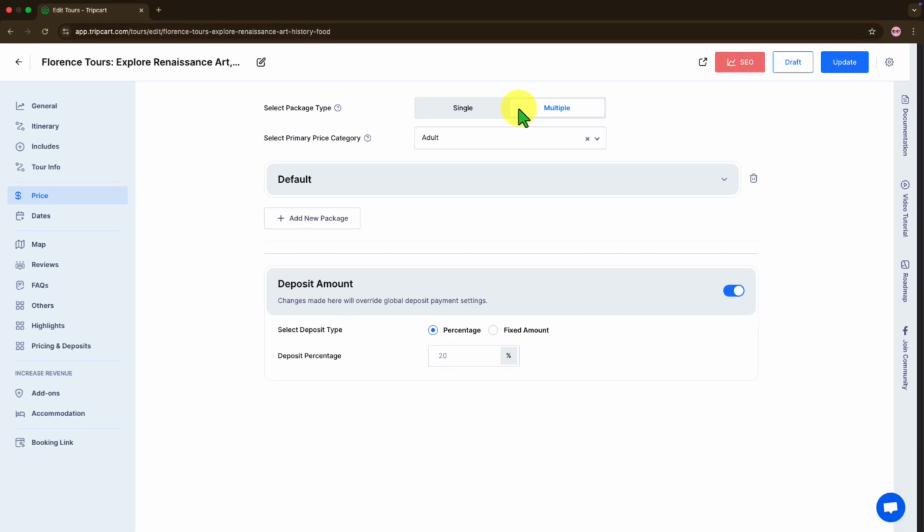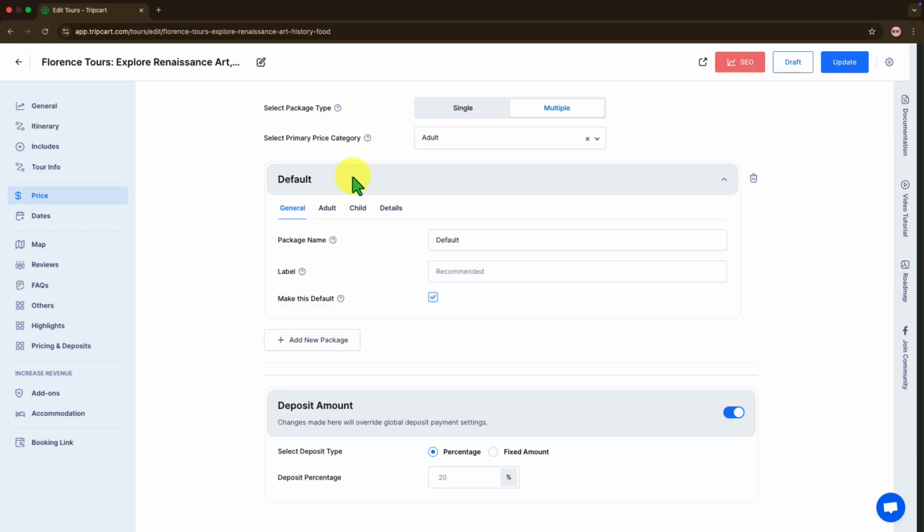Here in the beginning, you'll see a default package already created for the tour. The first thing I'll do is edit this default package and turn it into the standard package. Now, let's edit the default package. In the package name, type Standard Package.